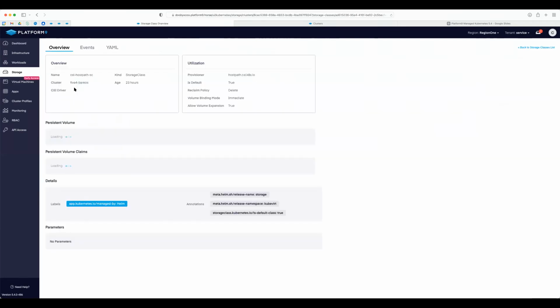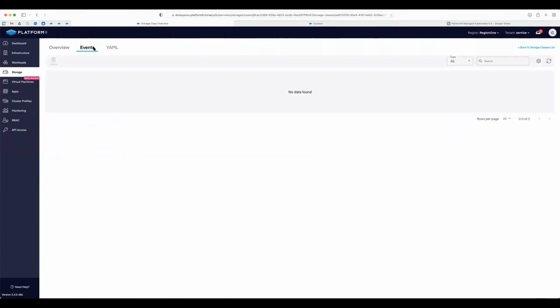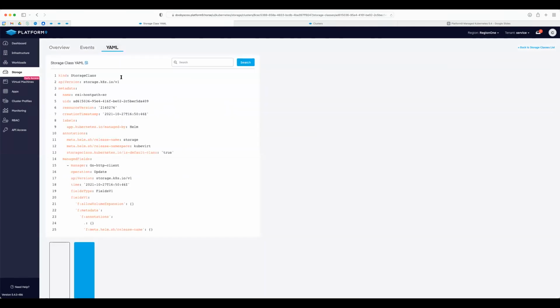If I drill in here, once again, I've got details, and these are all new dashboards. You'll see that there are no claims here, no persistent claims either. And if I want to, I can click in and see events. If there's anything firing, you'll see it; if there are no events for it, you won't. And you can also see the YAML here, and you can edit that as well.